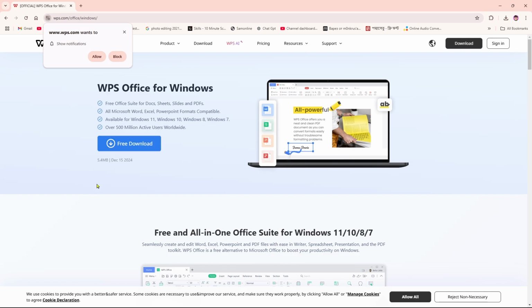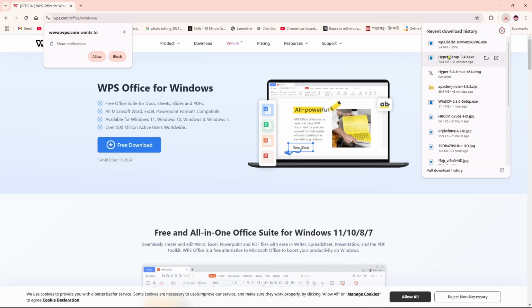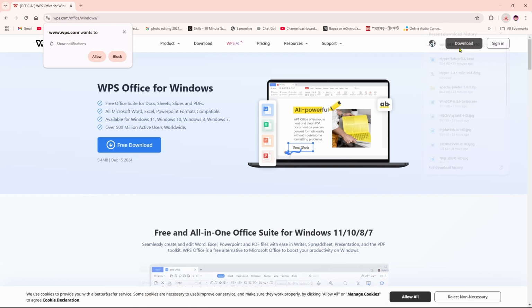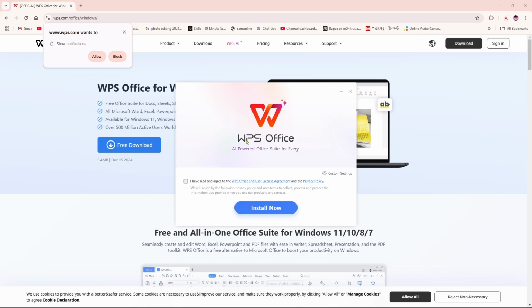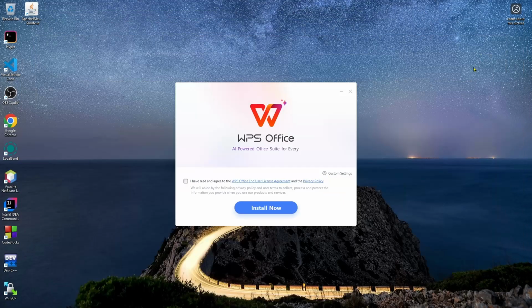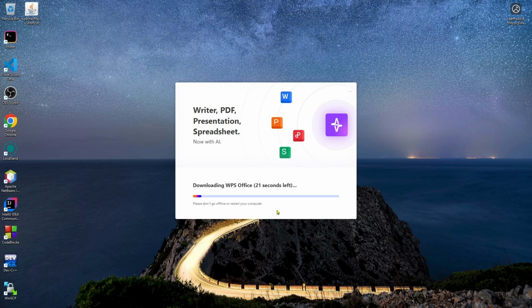If you click on the free download, after a short time the download will start. Now here you just need to click on it 2 times to install, and you can see there will be a bar. We're going to minimize the website and then check I have read the agreement to the WPS Office end user license agreement and the privacy policy. So we're going to click on install now, and you can see the WPS Office is downloading.